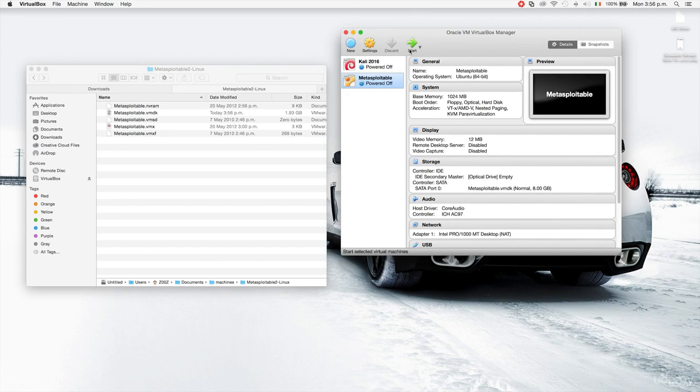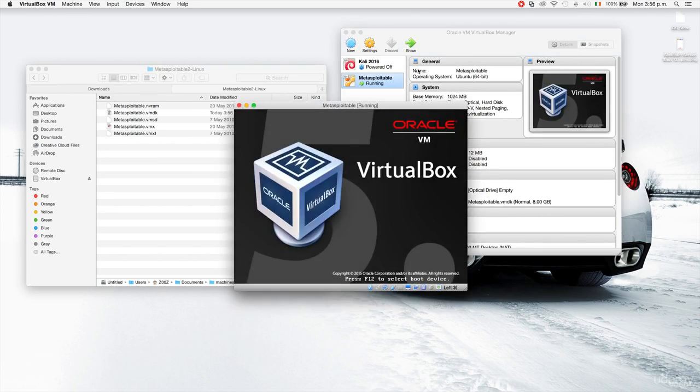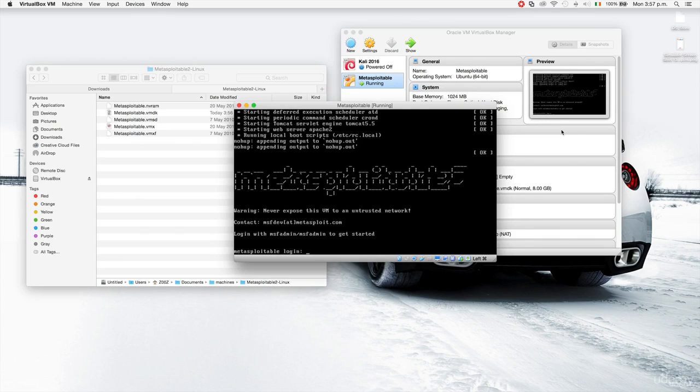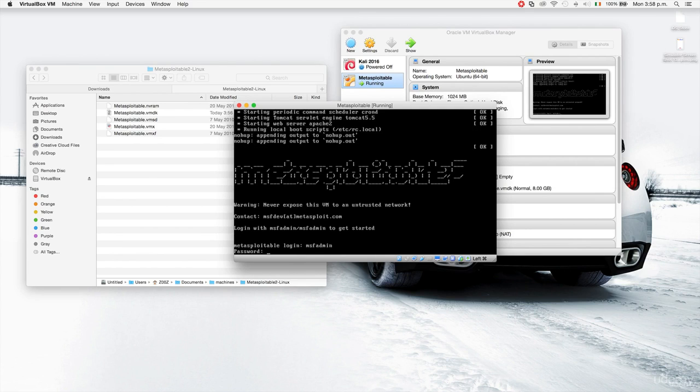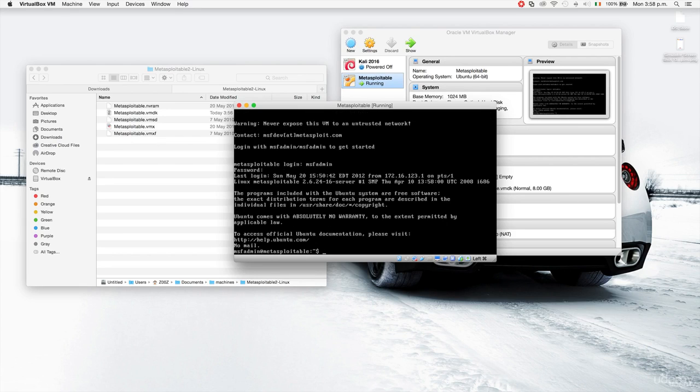So we're going to start this machine right now. Okay, so the machine has run now. It's completely installed. As I said, you don't really need to install anything. We just imported a ready installation, a ready hard disk. So it's asking me for the username, and the username is msfadmin. And the password is the same, so it's msfadmin as well. And as we can see now, we logged in.